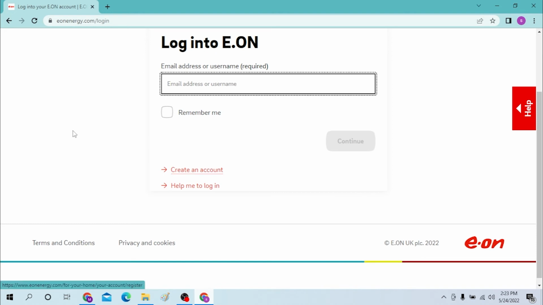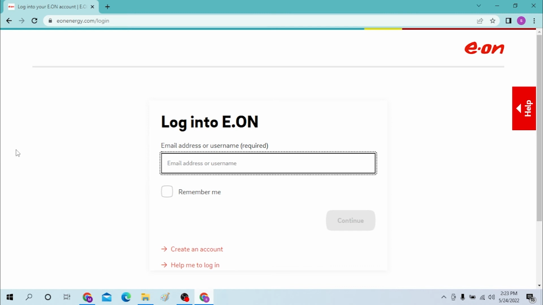Or you can just create an account from over here. Just click on create an account and your account will be created when you follow certain procedures. And there, guys, this is how you log into your EON Energy account.